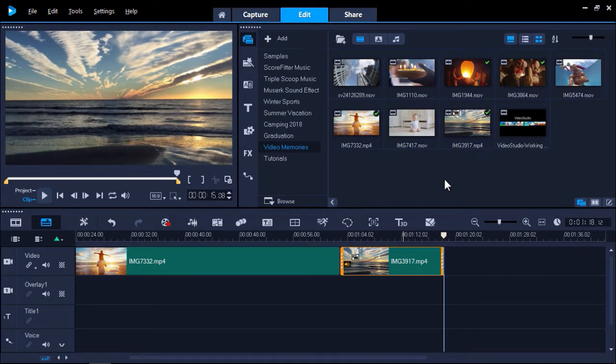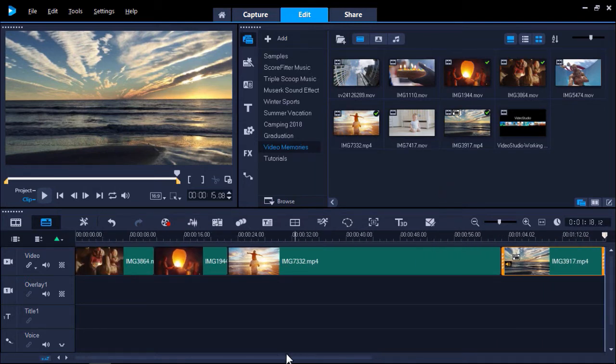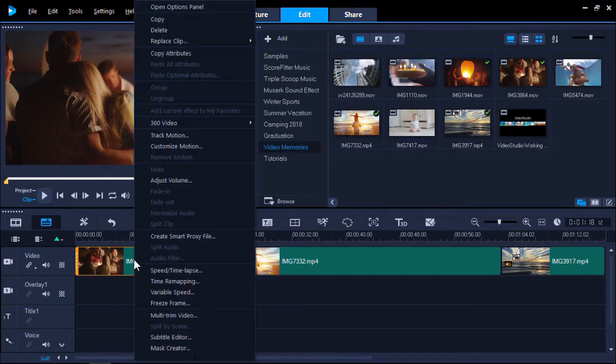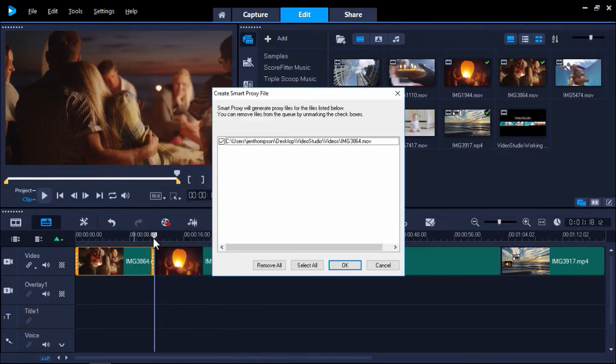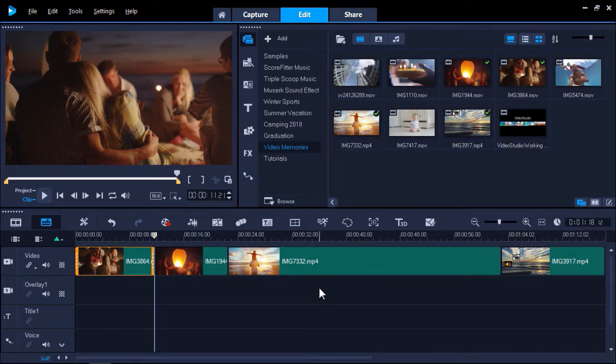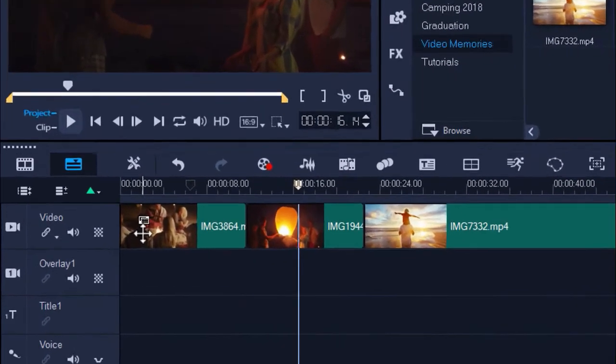Now, an important note. If you created a project without Smart Proxy enabled, you can manually create proxy files within the project. To do this, right-click on your video clip and select Create Smart Proxy File. Then click OK. After the conversion in the background is finished, you'll see the Smart Proxy icon on your clip.